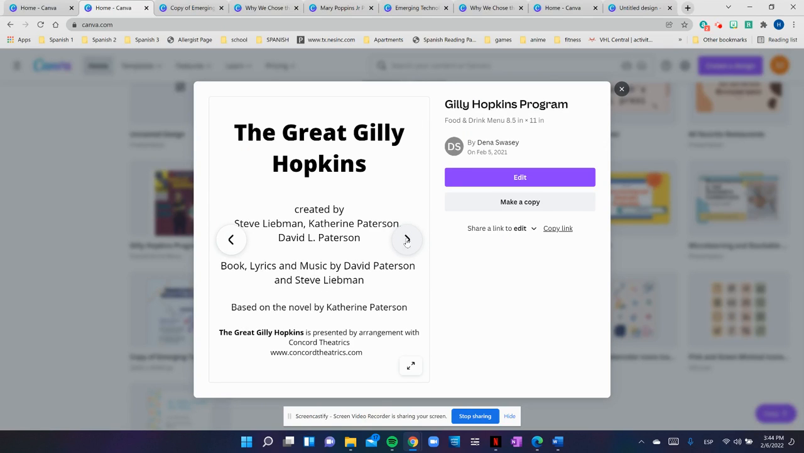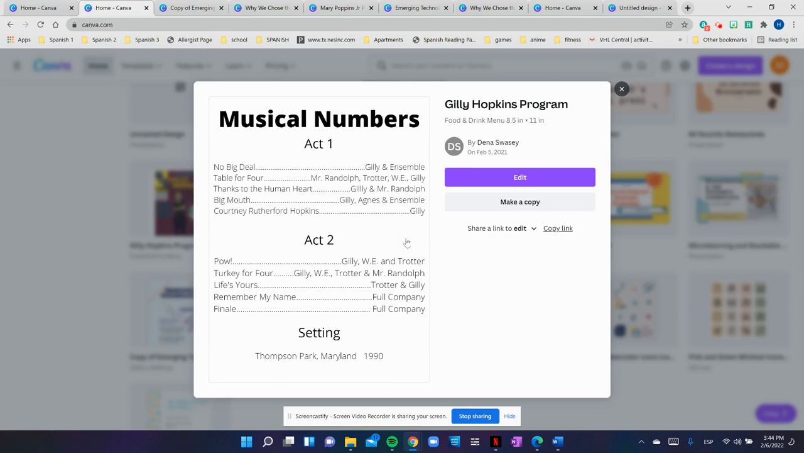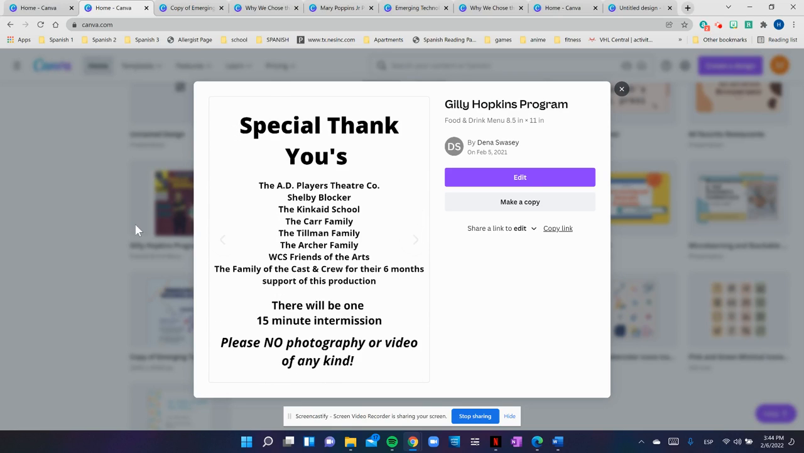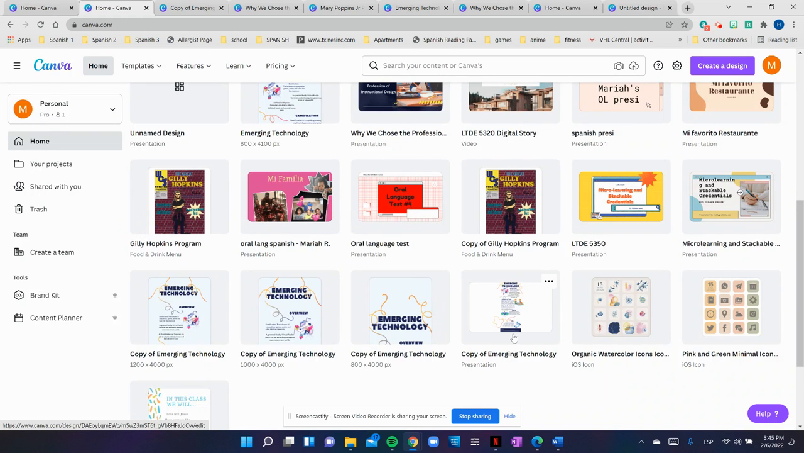And I've also created a program for theater production. The applications are only limited by your imagination. Canva is very user-friendly, and with all the options, can be applied to any workplace scenario.